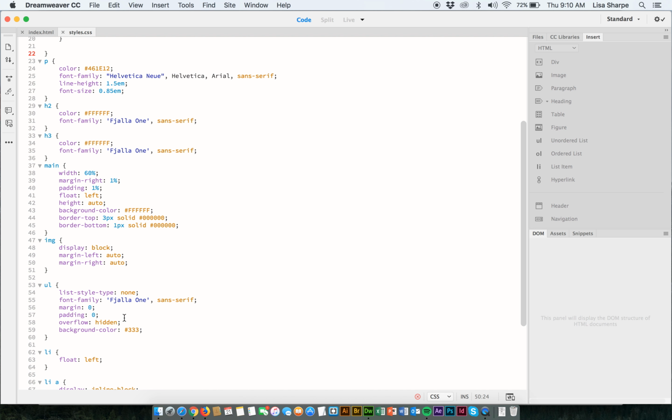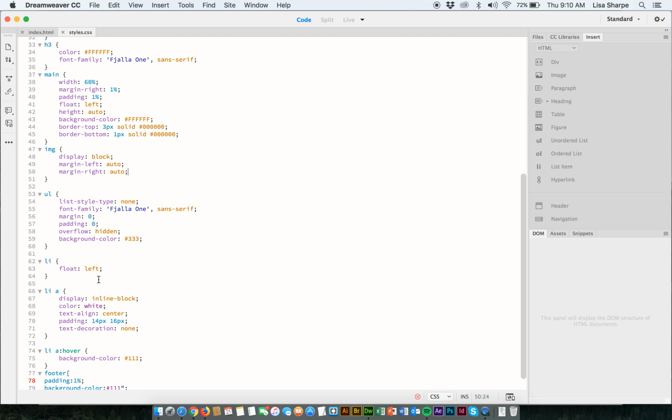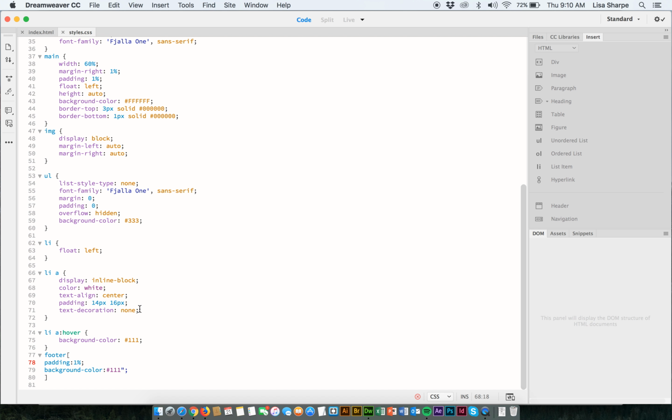Okay, now I have my unordered list. So I have my list items floating left, display inline-block so that they squish down and become a nice, perfect menu, and we could add drop downs to this, and we might. And finally, I have my footer. Ooh, there's a problem here. Look at that bracket. That's not the right bracket. I need the curly bracket.